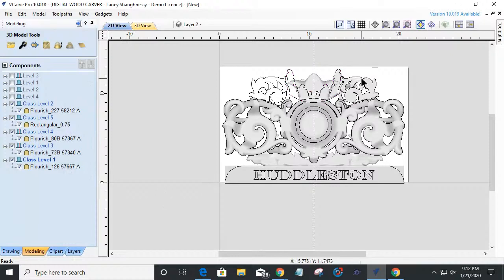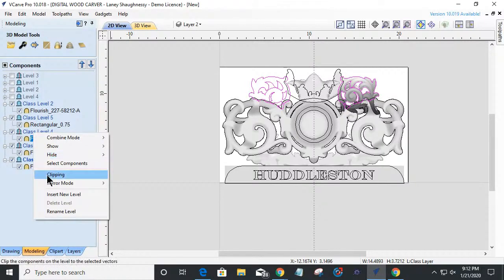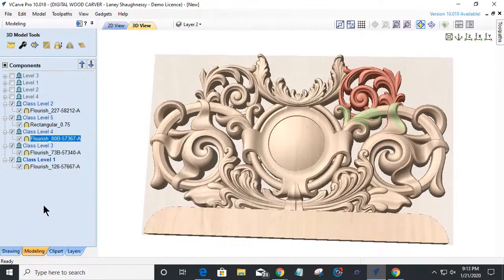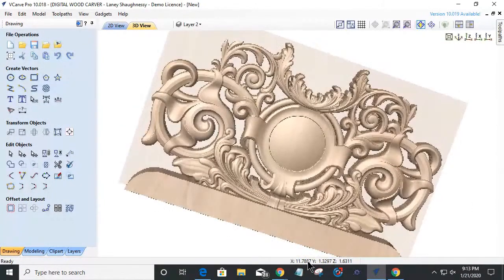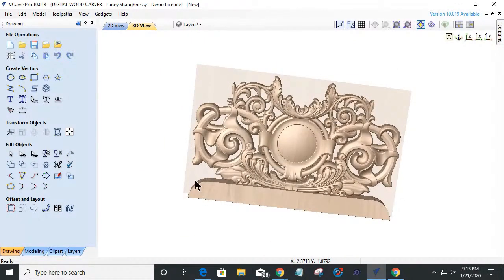Okay. And then finally, remember I grouped those together so I wouldn't have to screw with them anymore. That was level 4. That's that flourish right there. Turn clipping off and turn it back on. Okay, so we should be all back to normal and everything looking good. We've got ourselves a nice little mantle mount. You know, it'll balance. It'll stand up. I think it would. 1.5 inches thick.